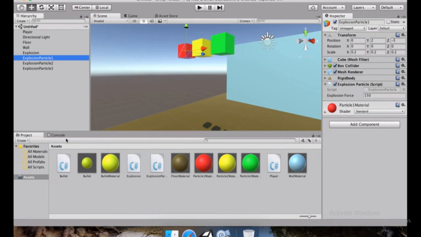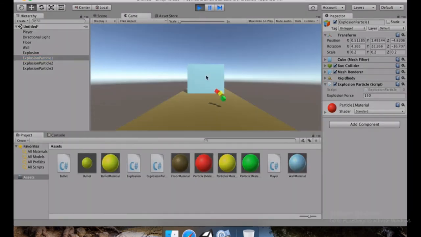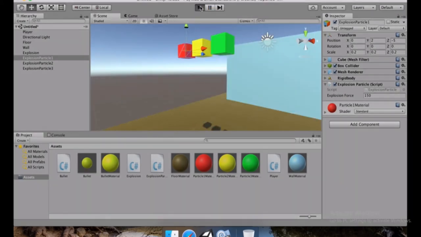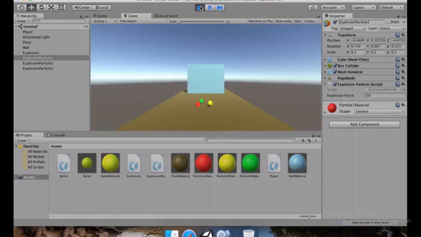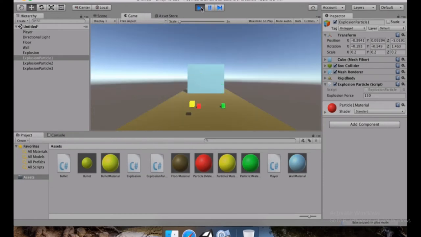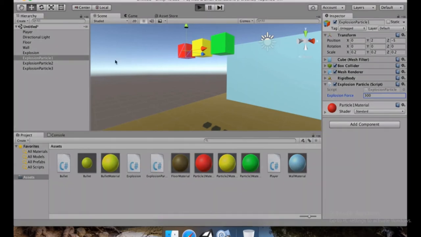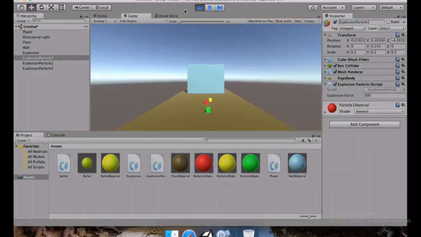Okay, all of them are here, we have no console errors, and if we press the play button, you see that they moved into a different direction. Okay, so maybe 150 might be too little. Maybe we should change that to maybe 300. Okay, let's try that. So 300. And notice that I just changed 300 on the first particle.